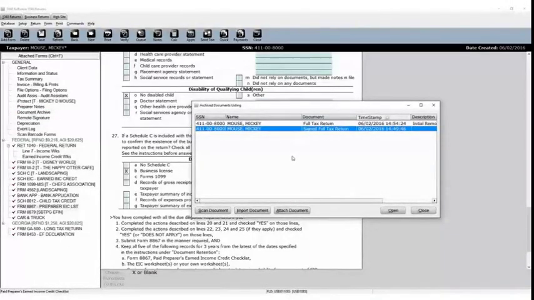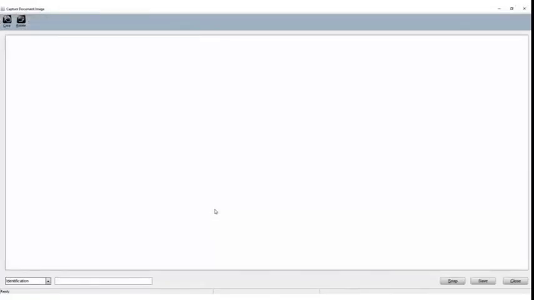In the document archive, you'll see there's our fully signed tax return that our client signed, and also the tax return showing that we're waiting on a remote signature. So those files are stored here as well. But to scan in new documents, you'll simply click on Scan Document. Once you select Scan Document, you can put the document underneath your scanner and click on Snap.